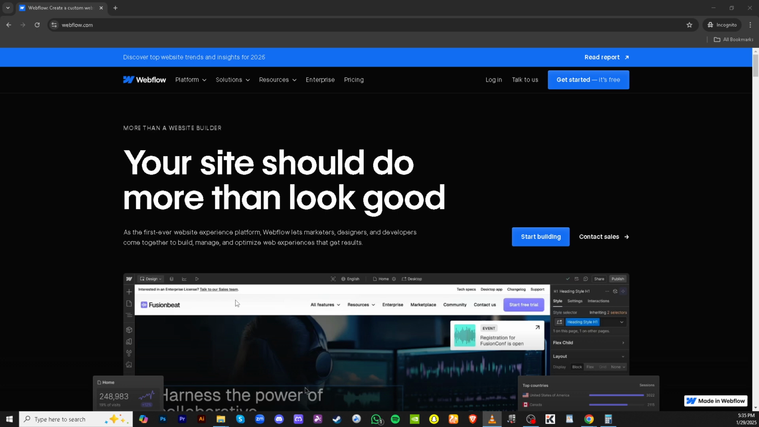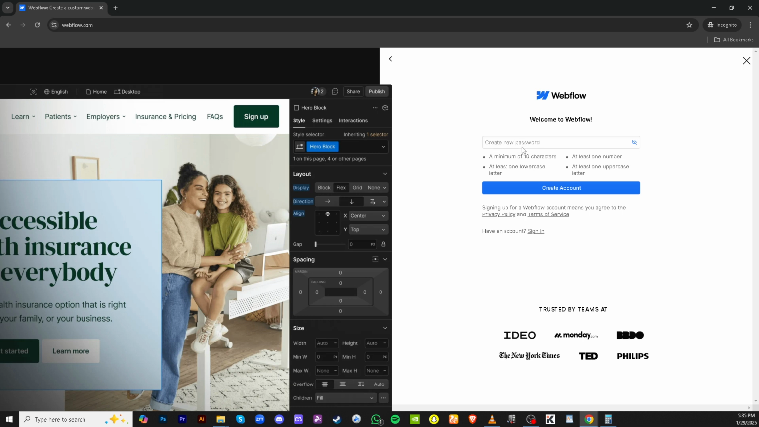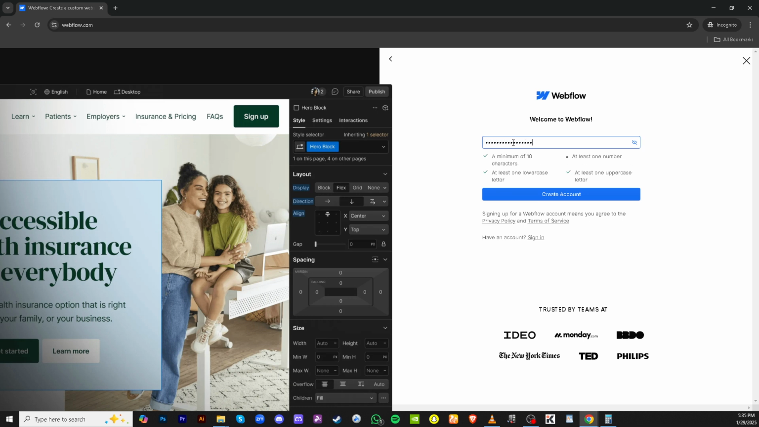To begin, head over to the Webflow website. If you're new to Webflow, you'll need to start by creating an account. Once you're on the home page, you'll notice a prompt to sign up for free. Click on that. You have the option to sign up using your email and a secure password that you'll create, or alternatively, you can use your Google account for a quicker setup. This step ensures that all your projects can be saved and accessed at any time.